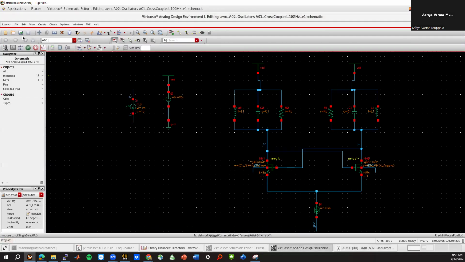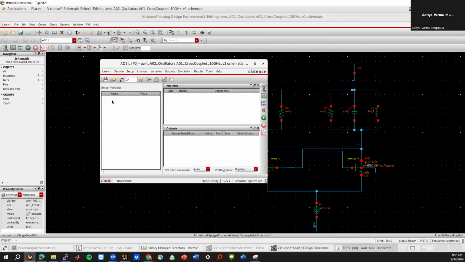What I'll do is create the ADE from scratch this time, just to give you some idea of what we're doing. We said C1 is 270 femto, and the channel width, let's say, 0.5 micrometers. ISS is 1 milliamp. L1 was 0.905 nano. N fingers is 10 fingers, so you get 5 micro total, N fingers times channel width. RP is 455 ohms, and VDC is 1 volt.